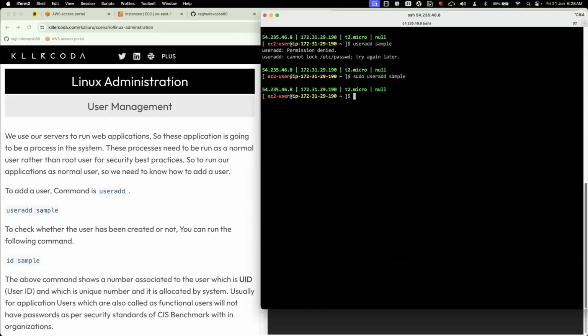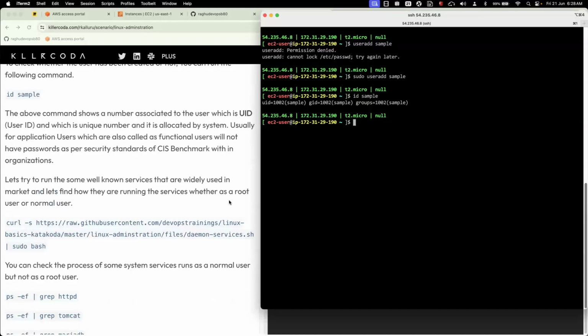All right, so sudo. Now the user has been added. It did not give any information that the user was added or anything like that. Let's check whether the user is added or not. The id command can help you. So simply run id sample. You can see that a user has been created, by the way.